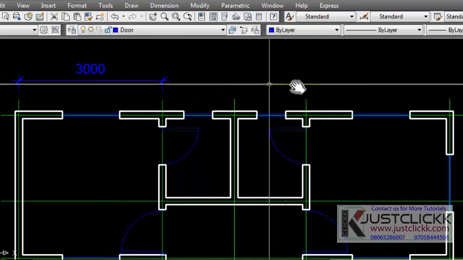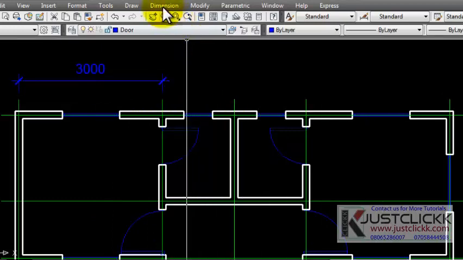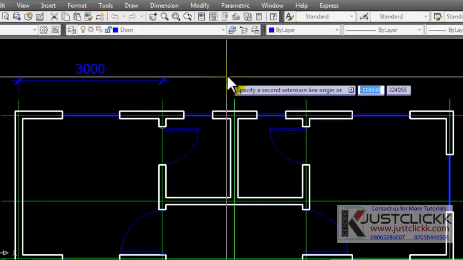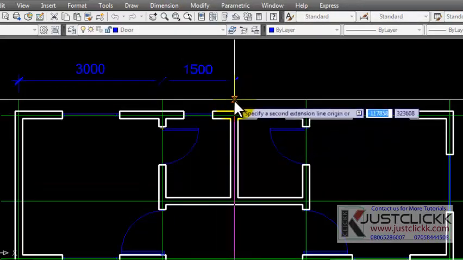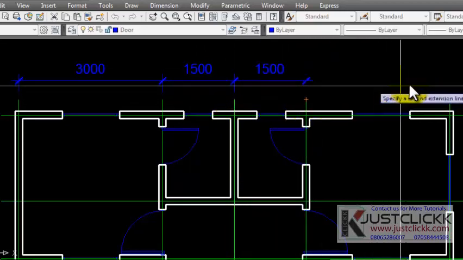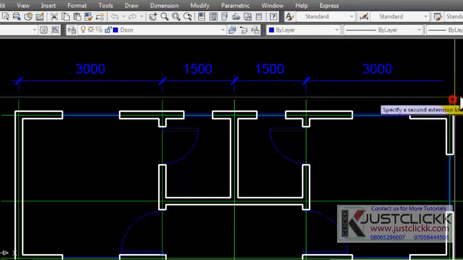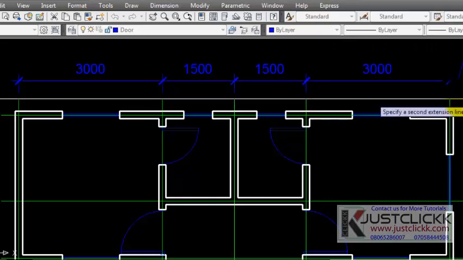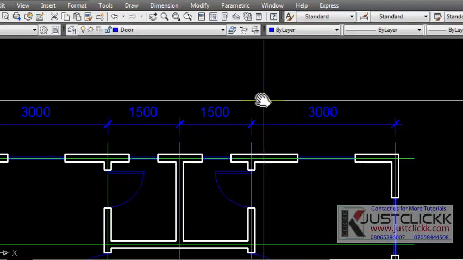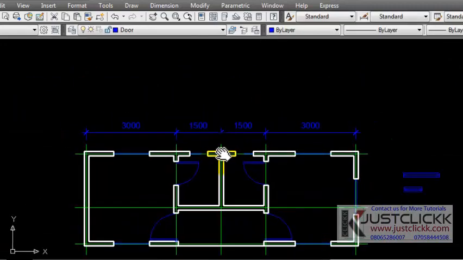To continue the dimension, mouse over to dimension and click on continuous, and then you can continue to click at the grid lines and the dimensions will be established. Once you get to the final destination, press the escape key and you have those dimensions in place.